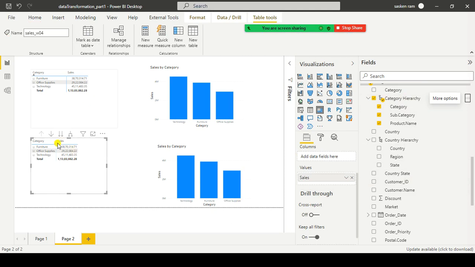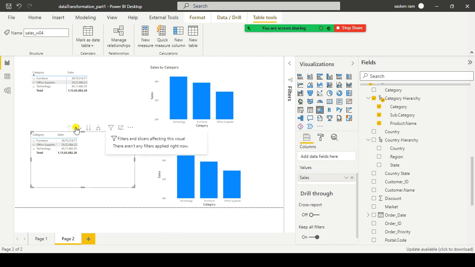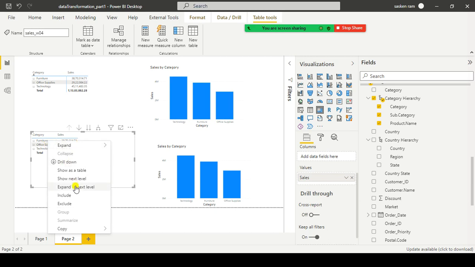Now, the next one is, let us see what this feature is. This is the drill down feature. This is drill up, and this is drill down to the next level in the hierarchy, and this is expand all down one level in the hierarchy. You can either click on these icons to drill down to the next level, or else right click on it. So when you keep the cursor here and right click on it, this is the context menu. In the context menu you will have the drill down option, using which also you can do drill down, drill up.